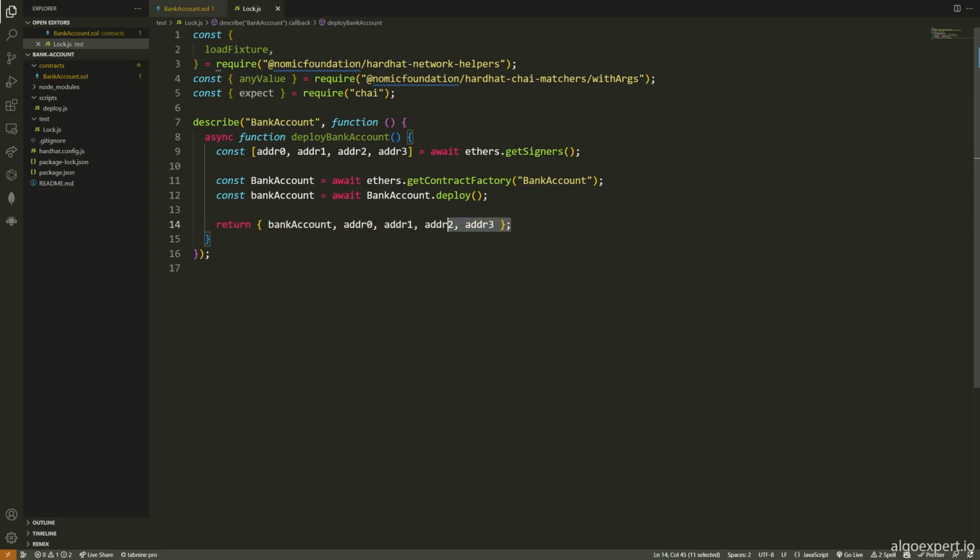Okay, so we've set up our deployment. All we're doing is getting the contract factory. We use BankAccount, which is automatically going to get it from the contracts directory, and then we just await this being deployed. Once it's deployed, we can go ahead and return the bank account instance, and then all of the accounts or addresses that we can use to connect to this bank account instance and to this smart contract.